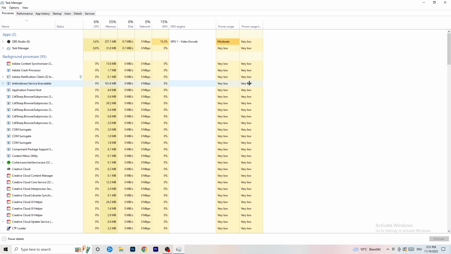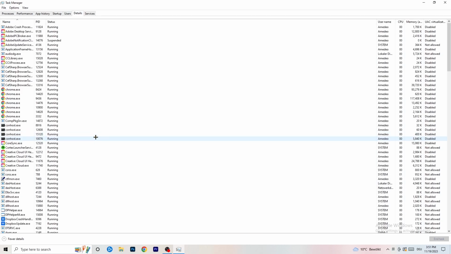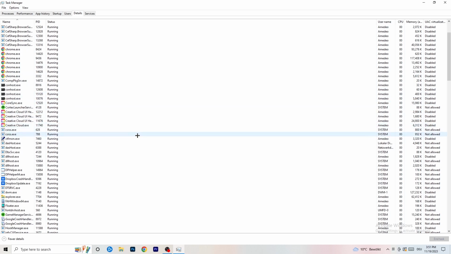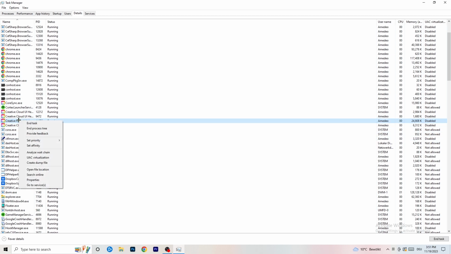Now the first thing I want you to do is navigate to the top left corner of your screen and click onto details. Once you're in details, search for your game or your launcher, especially the launcher. I don't have it running right now, but it doesn't really matter. You're going to do the same thing I'm doing to Creative Cloud. Right click it, and go to set priority and hover over it.